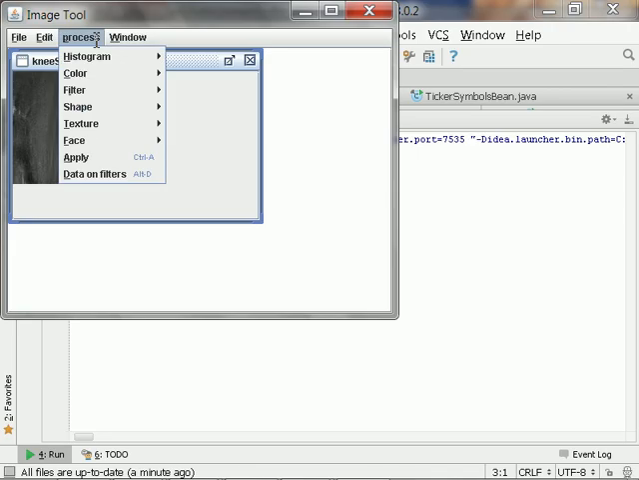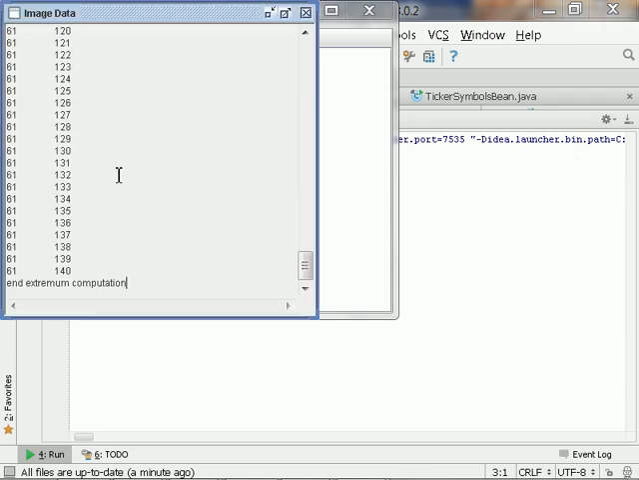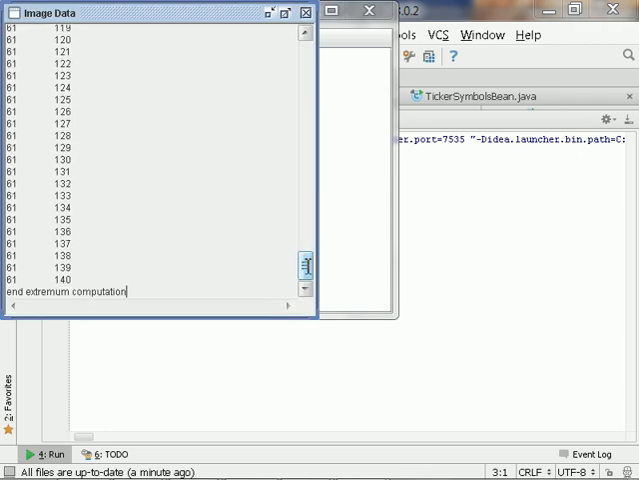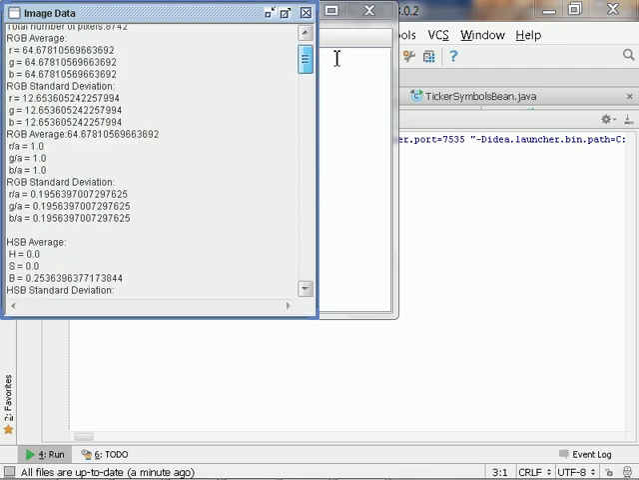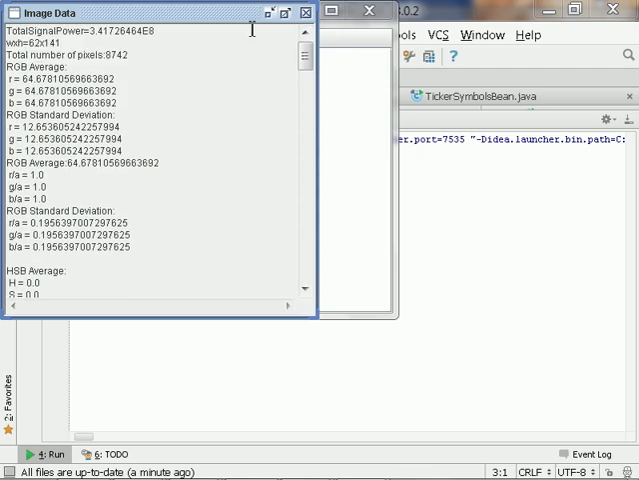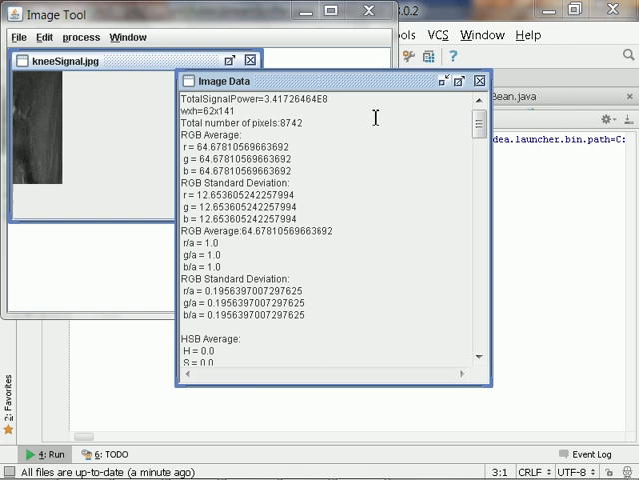So now, what do we got here in terms of data? What does this data on filters mean? What does that do? Very interesting. So we've got stuff. I've got RGB average. I've got signal power. I've got standard deviation 12.6. That's nice. Look, I got the 12. It's the same for red, green, and blue because it's a grayscale image.